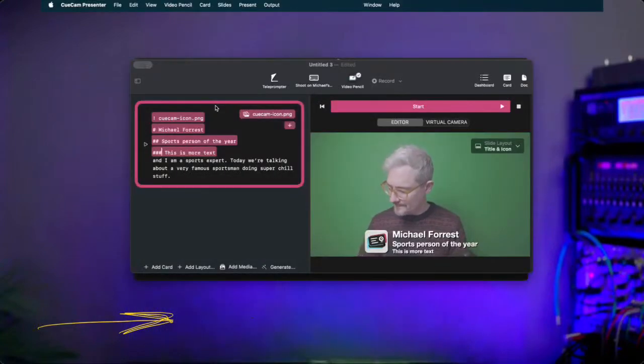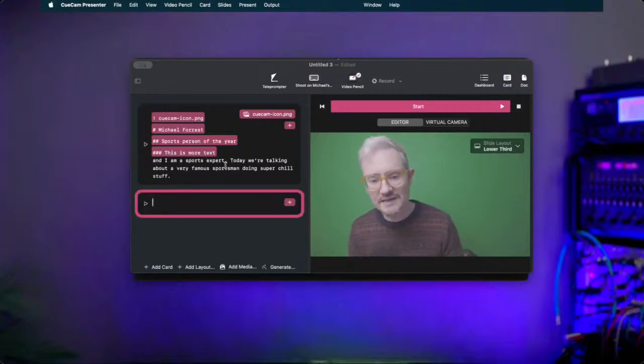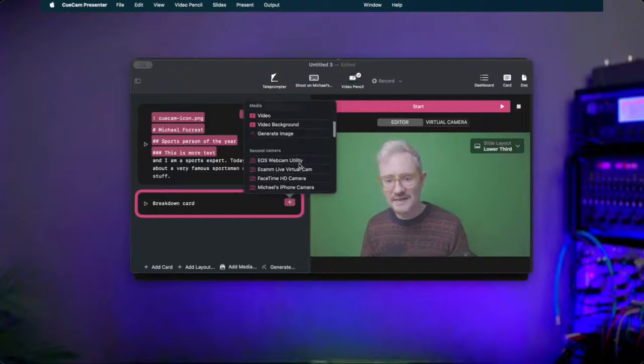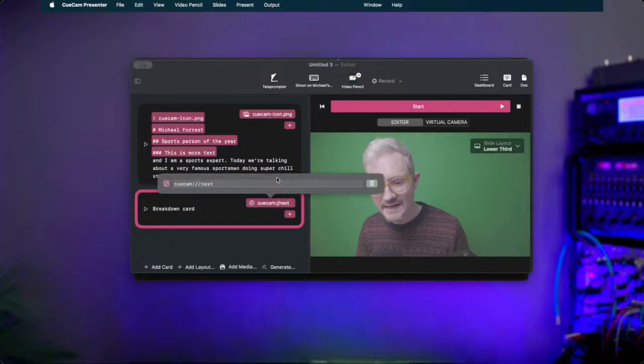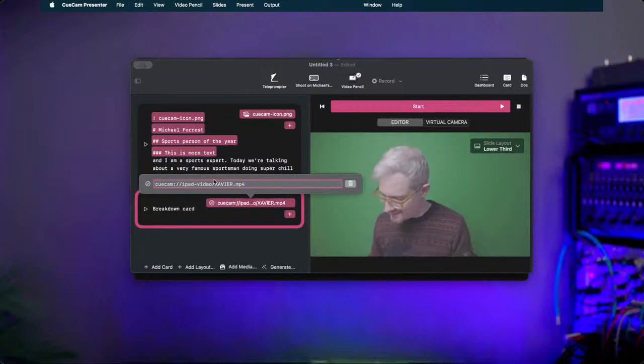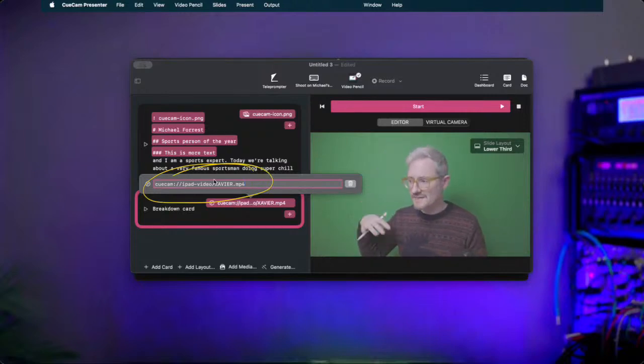If I now stop sharing my iPad and come back to my new CueCam deck, we'll make our breakdown card. All right, so this is our breakdown card, and on here we're going to go add, where is it? Open deep link. And in here, we're going to paste in that deep link. You see there, that I copied, because I'm all synced with iCloud, I copied it on the iPad, and then I just pasted it in on my Mac, so that is now on that card.